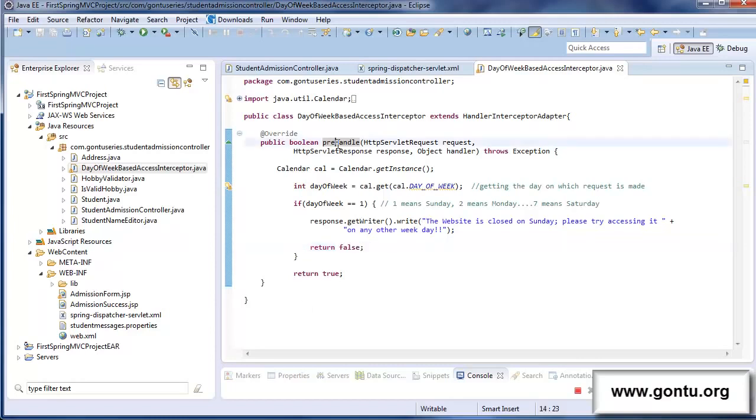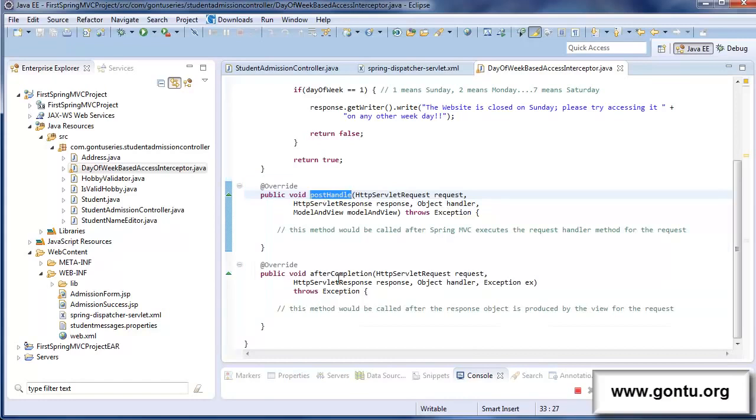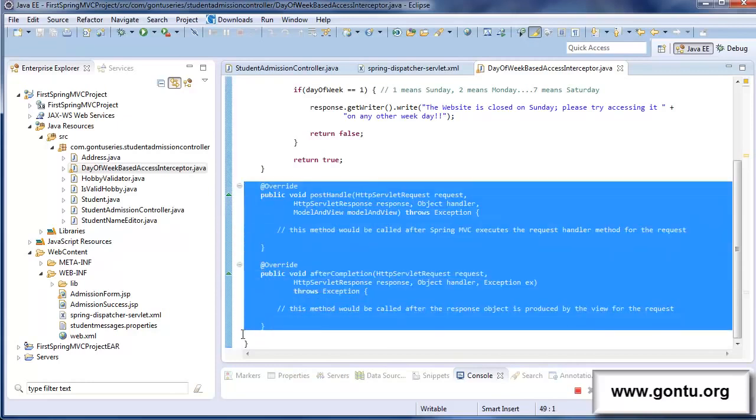Guys, in addition to the preHandle method, the HandlerInterceptorAdapter class provides two more important methods with the name postHandle and afterCompletion. So let us override both these methods in this Java class, and later I would explain in detail what exact purpose these methods serve to us. Cool. So here I have overridden postHandle and afterCompletion methods in this Java class, which are provided by the HandlerInterceptorAdapter class. Now let's learn in detail what exact purpose these two methods serve in a Spring MVC application.